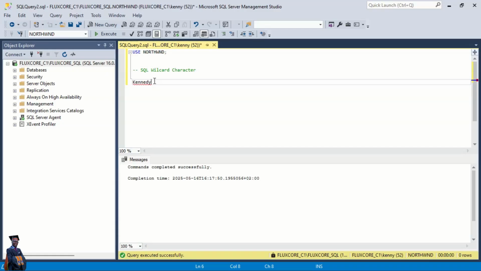Wildcard characters are used with the like operator. We looked at the like operator in one of our previous videos. The like operator is used in a where clause to search for a specific pattern in a column. So for example, let's look at the SQL characters. There are certain characters SQL recognizes, or characters that are supported by Microsoft SQL Server.